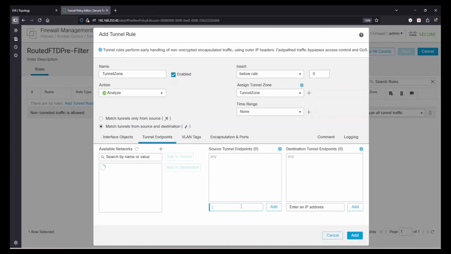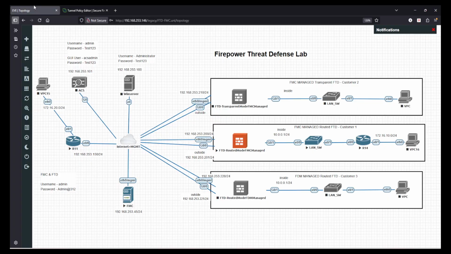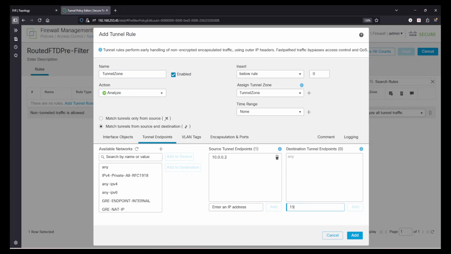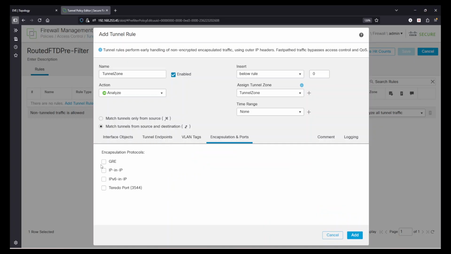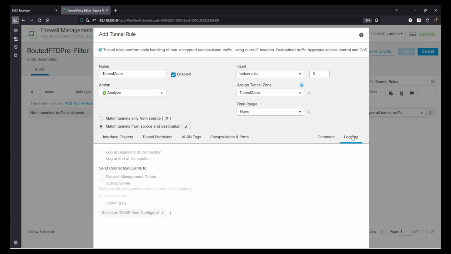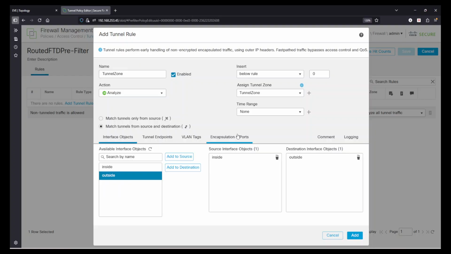Tunnel endpoints. Let's add our tunnel endpoints. 10.0.0.2, which is our router R14, and then R11 is 192.168.253.150. Add it. Now encapsulation is GRE. Do you want to log the traffic? No, you cannot log the traffic, because the traffic which would be logged is the traffic inside the tunnel. So now let's check the settings and hit the add button.